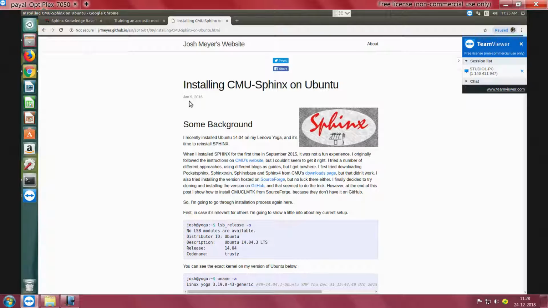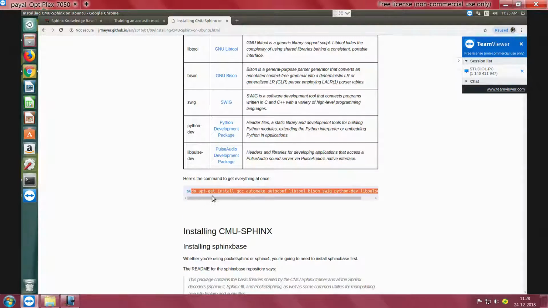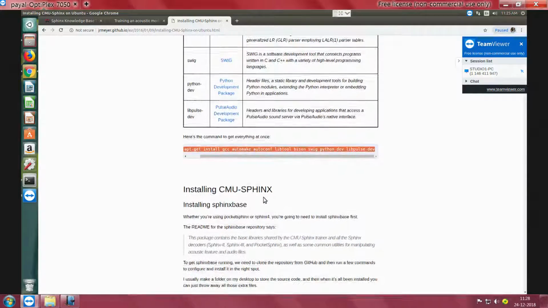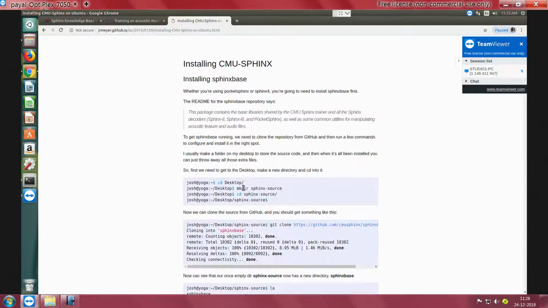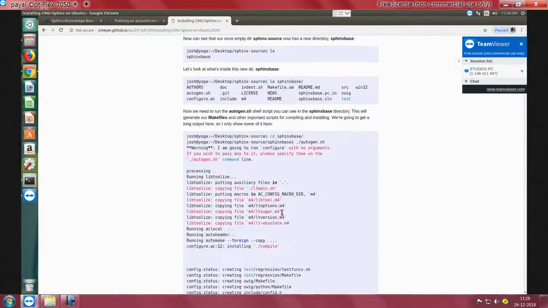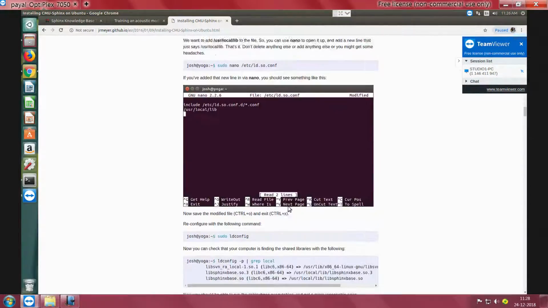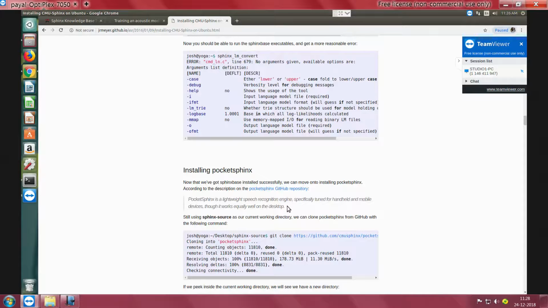What are the steps? If you go down, the very first step is sudo apt-get install gcc automake. You can run this tool, and you will be able to install CMU Sphinxbase. You can see it installing Sphinxbase, cloning into Sphinxbase. If you go down, the next step is installing PocketSphinx.